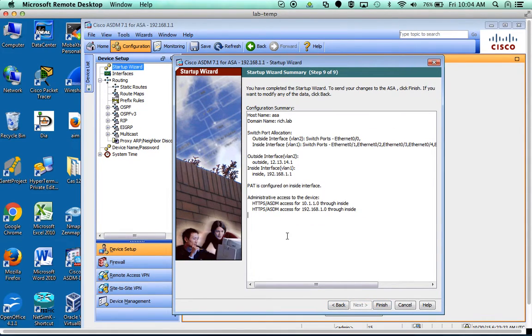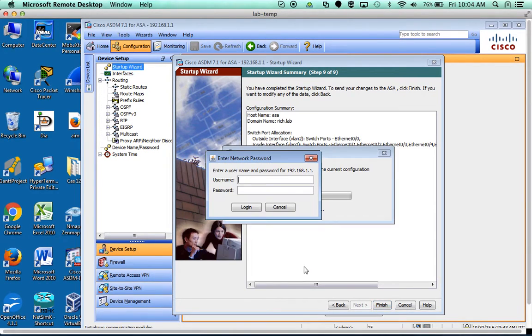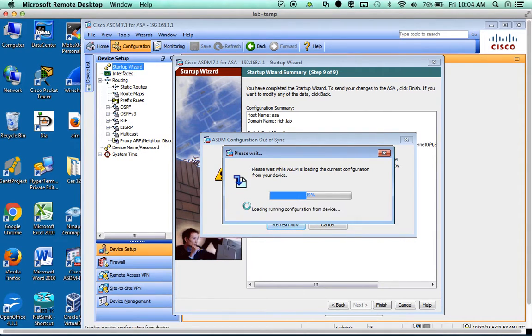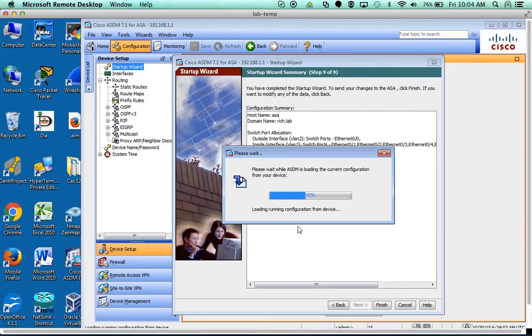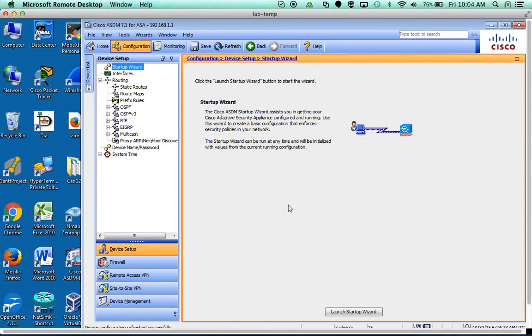Next. And this basically tells us the summary, and then we'll hit finish, and hopefully it'll finish. We got an error. Hopefully everything else will still work. Enter the username. Don't have one. I did put enable password. Does it want that? Yeah, so when asked for the username, leave the username blank and put the enable password that you just changed it to. And I believe that should have done it. So we'll hit cancel because we already hit finish.